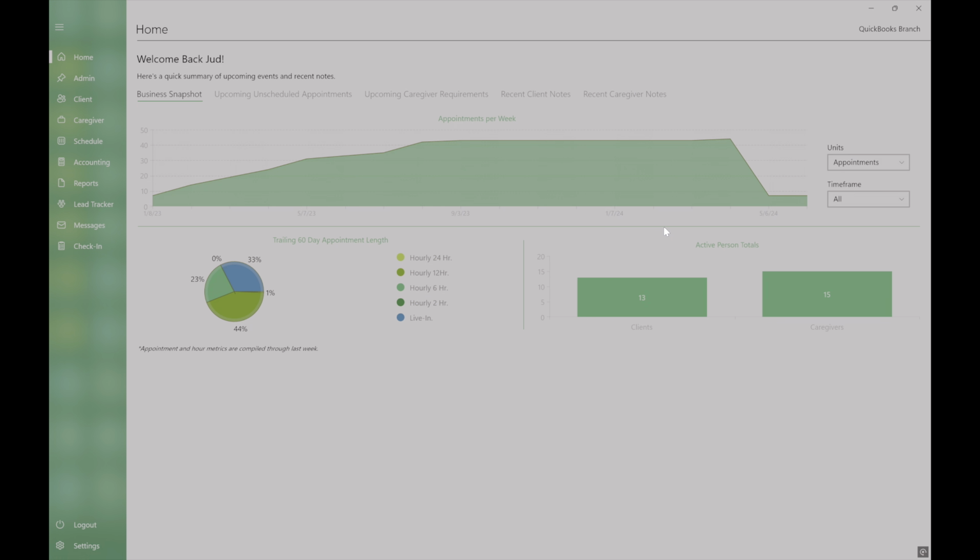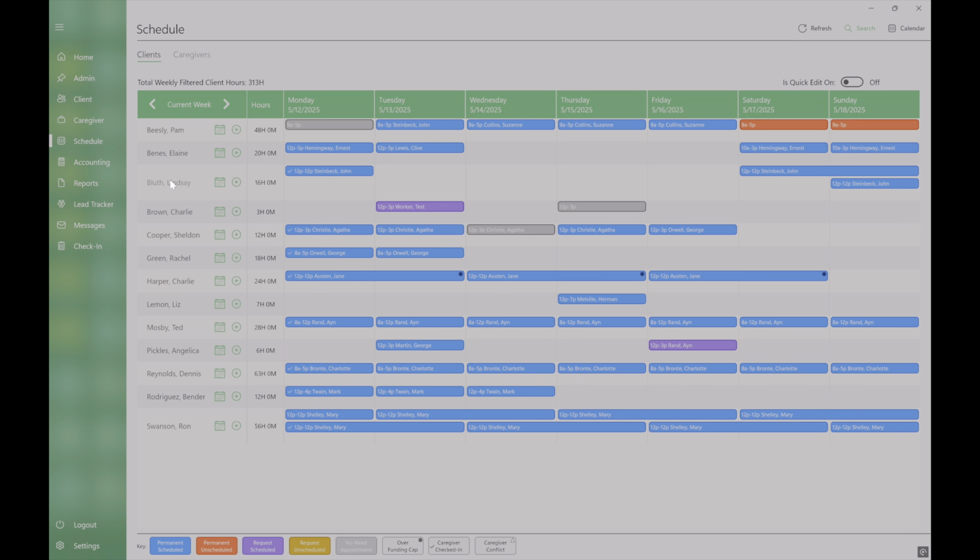In this video, we're going to look at adding the same caregiver to multiple appointments in the future at once. So let's head over to the schedule section to get started. We're in the schedule section under the clients tab, so we have all of our clients listed in the grid here on the left hand side. If we look at Pam Beasley at the top, we see unscheduled appointments for Saturday and Sunday.